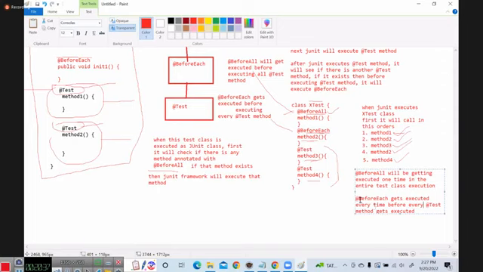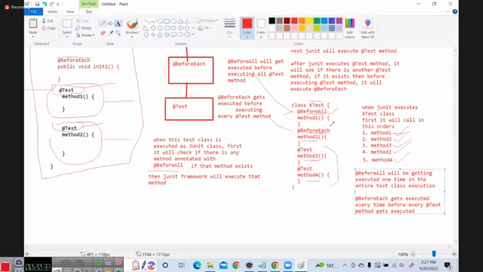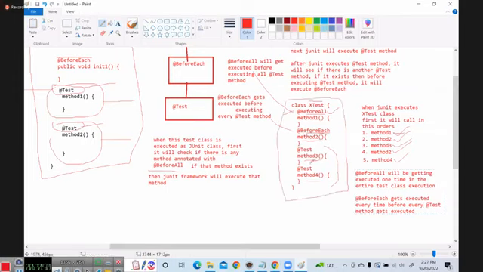Now you see, if you see BeforeAll in this program, BeforeAll gets executed how many times? Only one time. BeforeEach gets executed how many times? Before every test method. How many test methods are there? Two are there. So before executing this method, this gets executed. Before executing this method, this gets executed. So how many are there total? Two times. So BeforeEach gets executed 2 times, this time and this time.